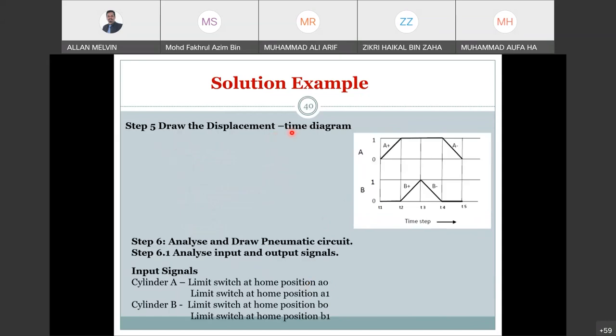Step 5, draw the displacement time diagram. If time is involved, it is better to draw it. Just begin with T: time 1, time 2, time 3, time 4, and time 5, go back. Because sometimes the circuit will have a time delay, so based on the time delay size, draw the displacement time diagram.